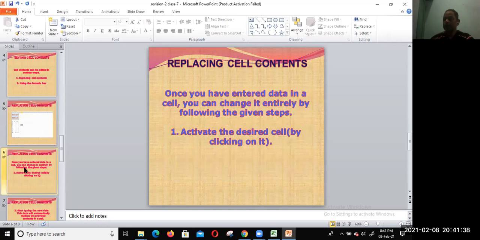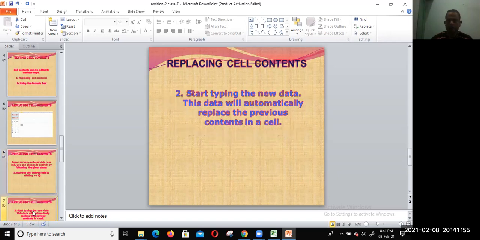Replacing cell contents: once you have entered data in a cell, you can change it entirely by these steps. Activate the desired cell by clicking on it and start typing the new data. This data will automatically replace the previous data content.